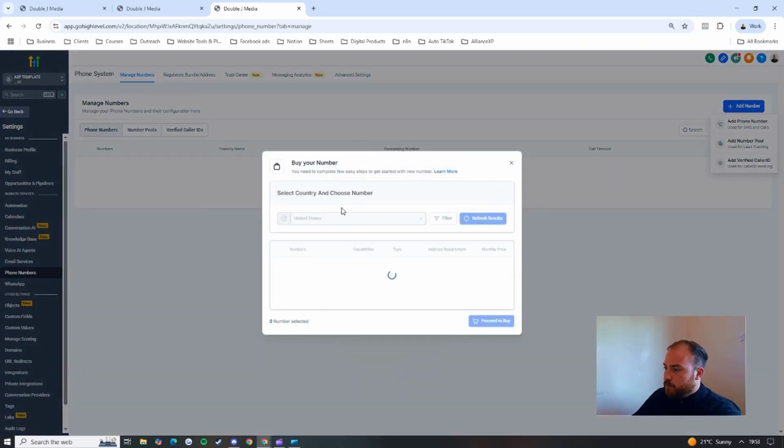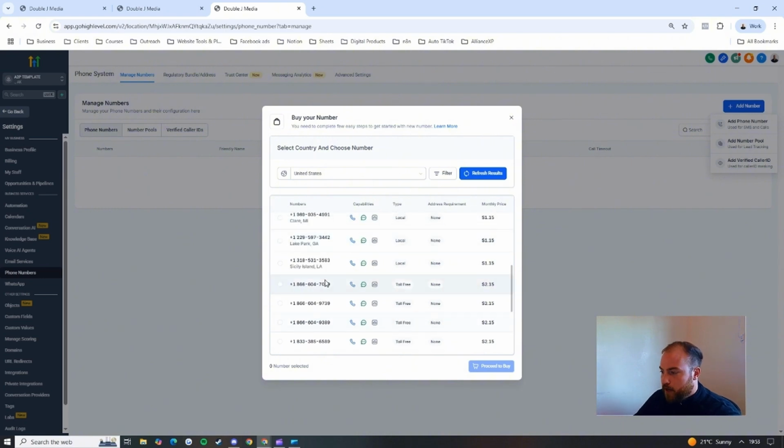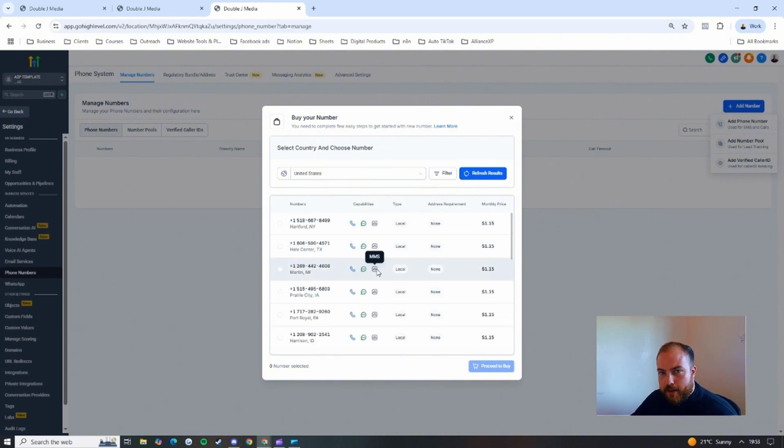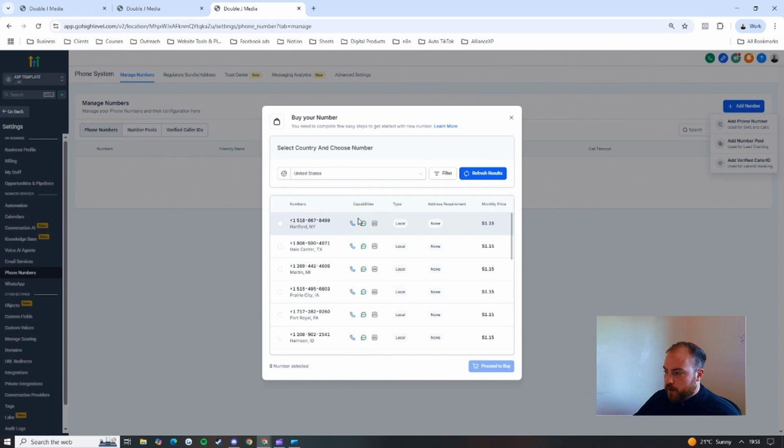So let's say, for example, if they're in Florida, we want to find a Florida one, and if they're in a different state, we want to make sure that the states match. For this purpose, I'm not going to buy one, but the main thing here is it has to be a local number and it cannot be a toll-free number.